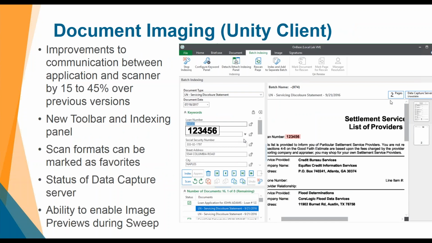And like Chris mentioned earlier, the Unity client did get a lot of improvements in communication, and scanning is one of the places where they did a lot to improve the communication between the application and the scanner, so that it doesn't take as long to scan, and it picks up the scanner much more easily, and you'll have less lag when it comes to scanning within the Unity client.